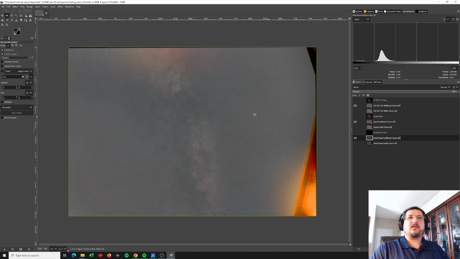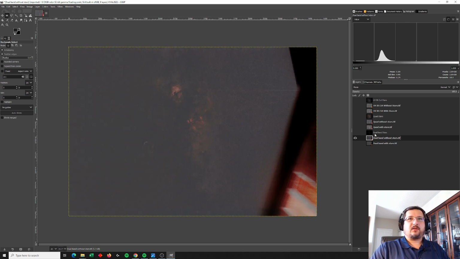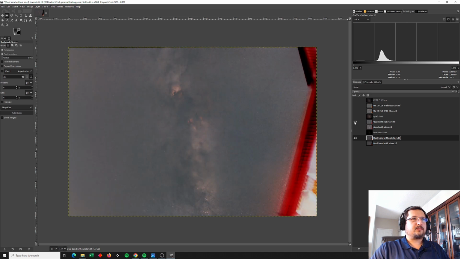So quickly having a look at these, first of all, the images with the stars removed. Let's start with the dual band. Most obviously, the dual band shows us the hydrogen alpha and oxygen rich regions, which are these ones right here. Next up is the quad without stars.